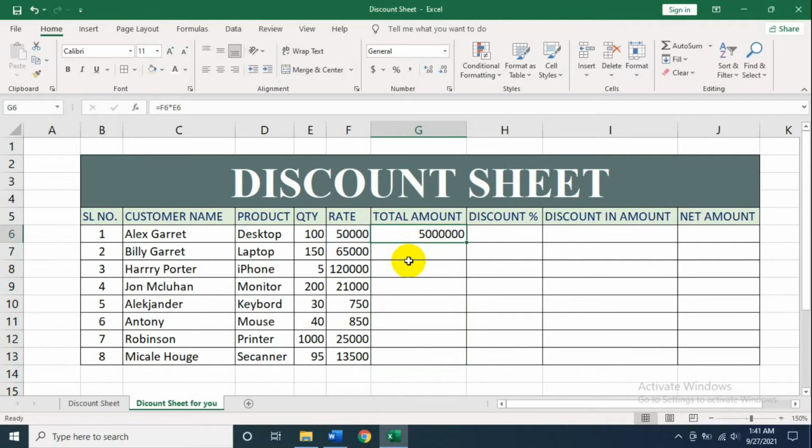Just select the cell where we used the formula and go to the right bottom corner, the cursor changes. It's a little bit smaller. When it is smaller, double click here or click and drag. Okay, it worked perfectly.